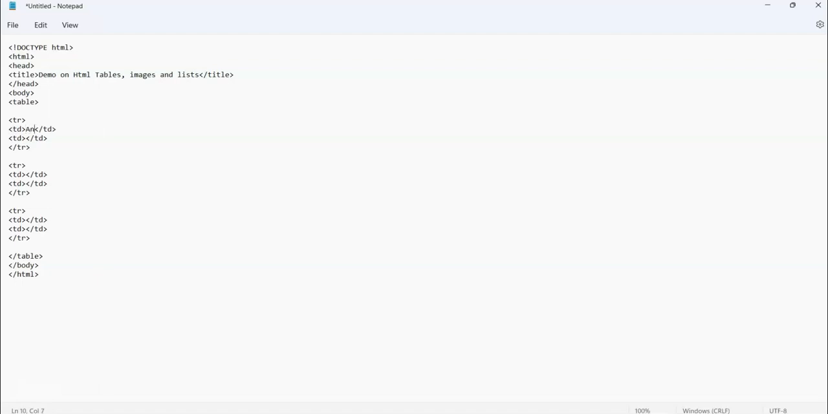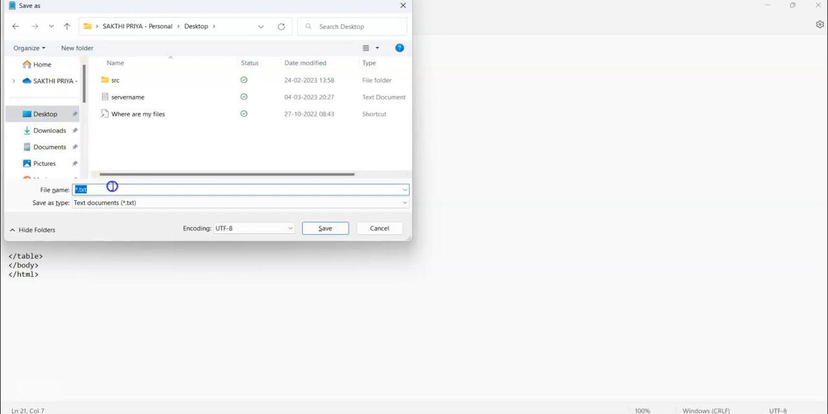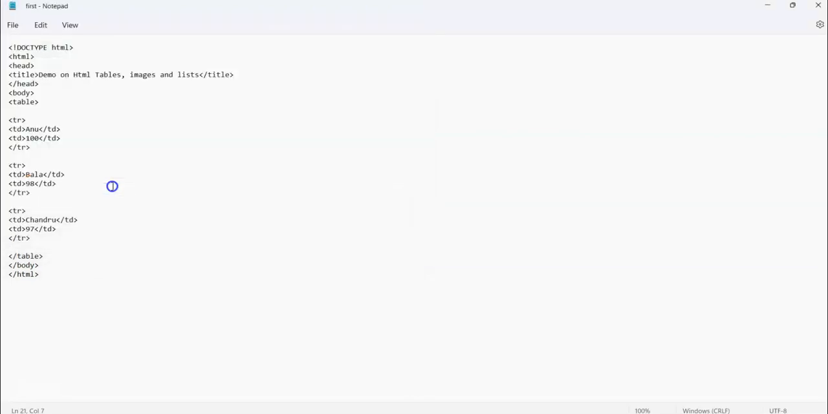First one, let it be Anu. Anu, her mark is 100. Second one, Bala, his mark is 98. And Chandru, his mark is maybe 97. Let us save it. Let me save it on the desktop. I have to save this using the extension .html. So I have saved it.